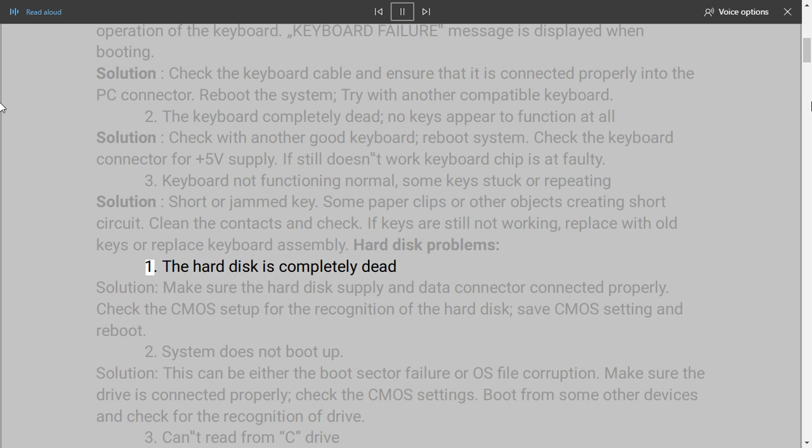1. The hard disk is completely dead. Solution: make sure the hard disk supply and data connector are connected properly. Check the CMOS setup for recognition of the hard disk. Save CMOS setting and reboot. 2. System does not boot up. Solution: this can be either boot sector failure or OS file corruption. Make sure the drive is connected properly. Check the CMOS settings. Boot from some other device and check for recognition of the drive.